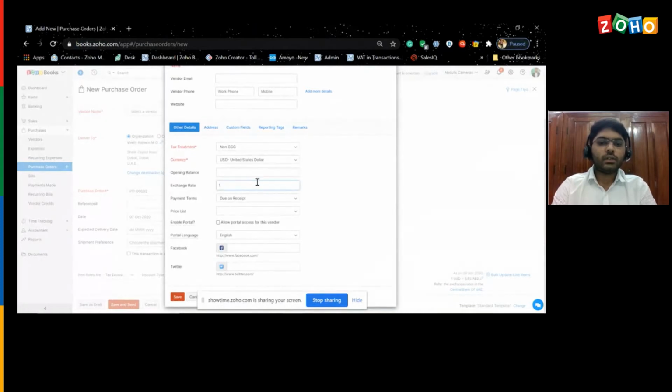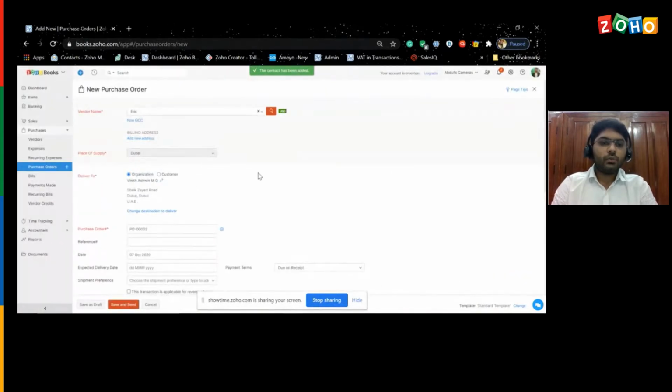And when you create a contact, if you would like to give a default exchange rate, you can give that over here. And even when you create a transaction, you'll have the flexibility to change the exchange rate. So now we'll go ahead with creating a transaction. Right now, what Mr. Abdul is doing is purchasing from a vendor from US.